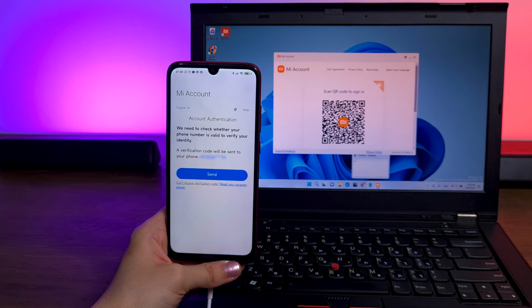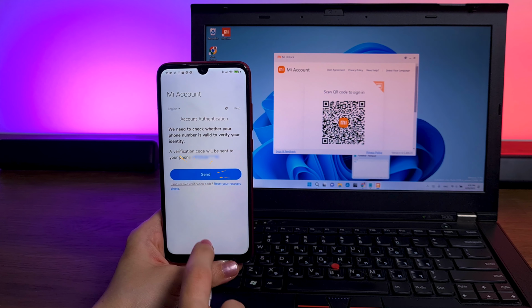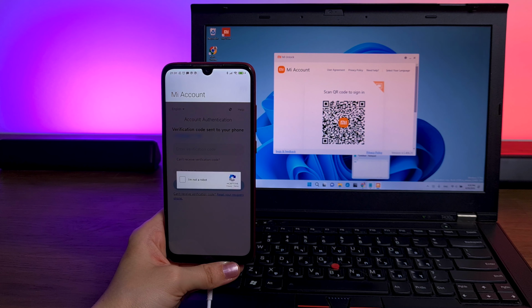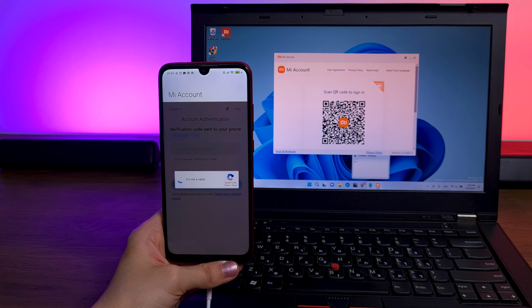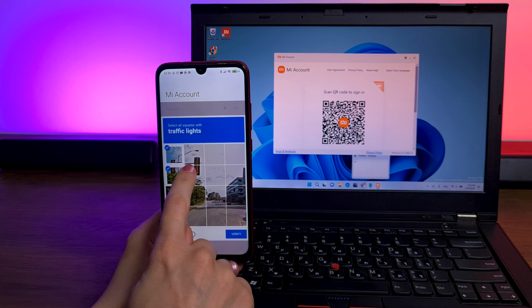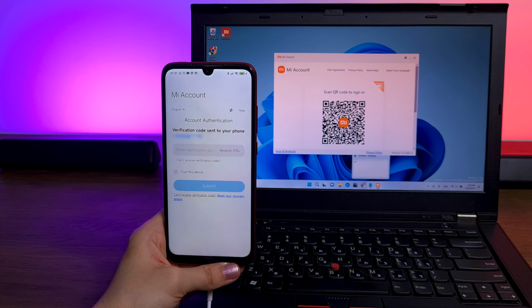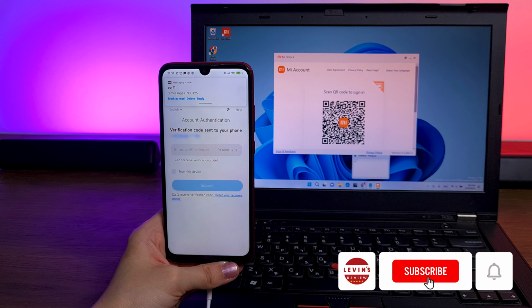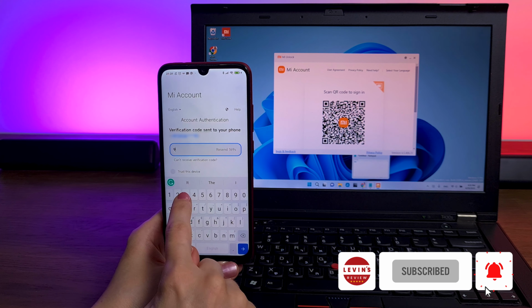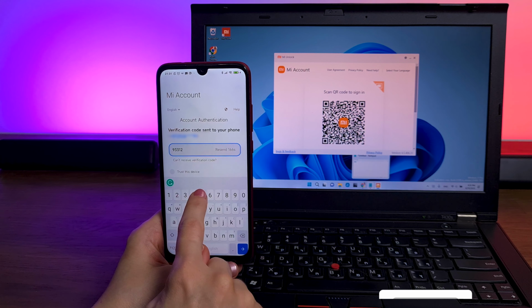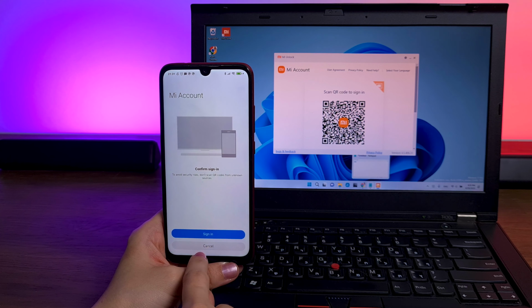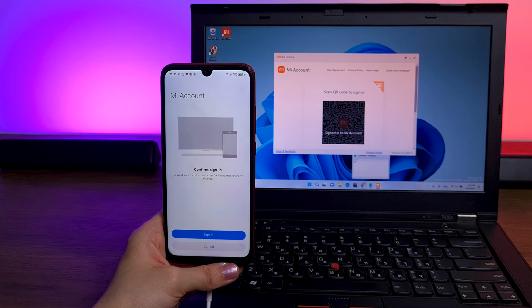To continue with the authentication process, press on the Send button. And shortly you will receive SMS with unique code. Type it and in the end press Enter. Next, press on Sign In.